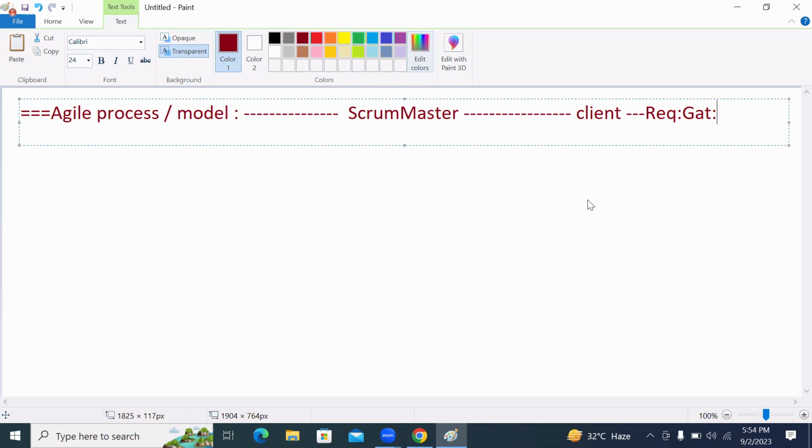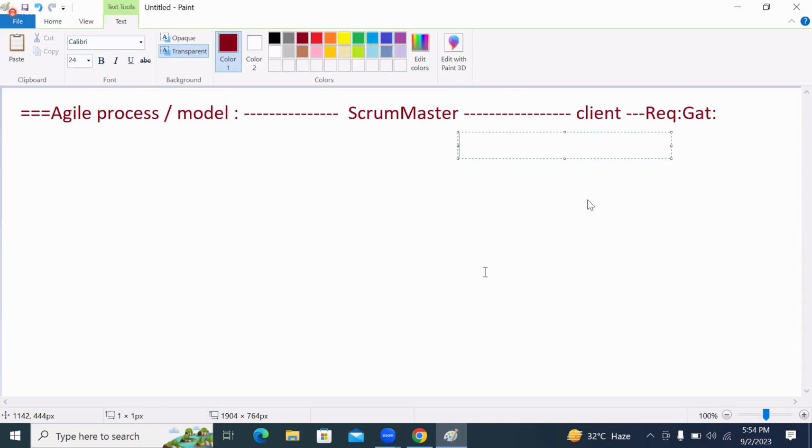then he needs to provide those requirements to the project manager. So simply put, the Scrum Master starts communicating with the client, gathers all the requirements, and once he has gathered them, delivers those requirements to the project manager.